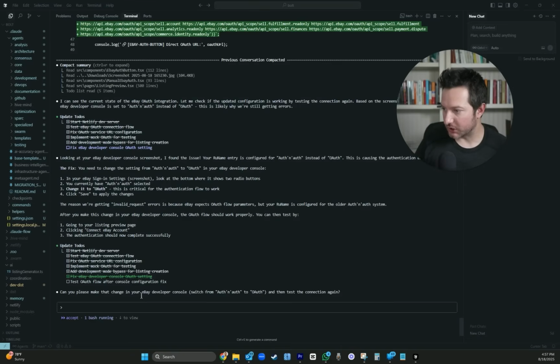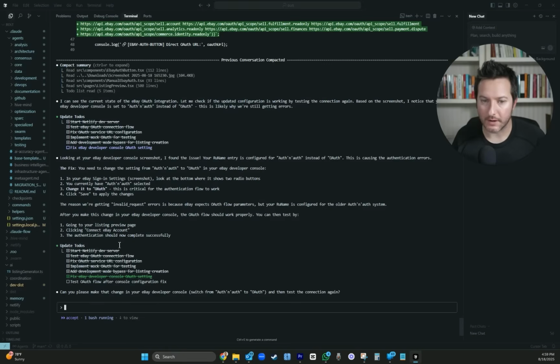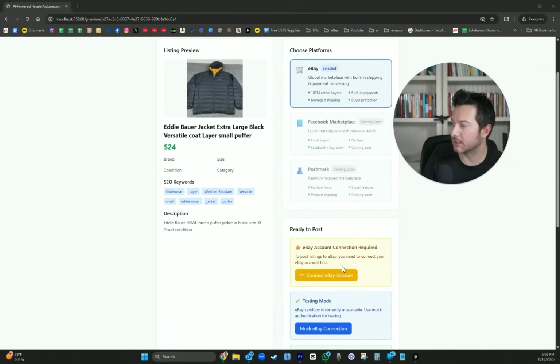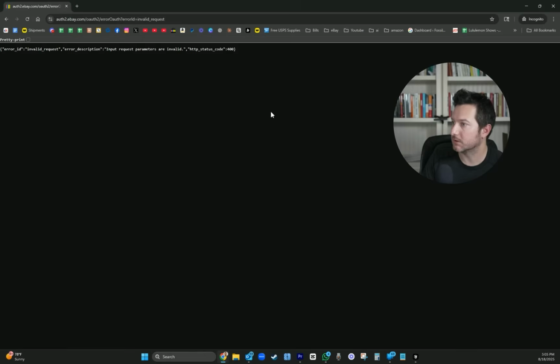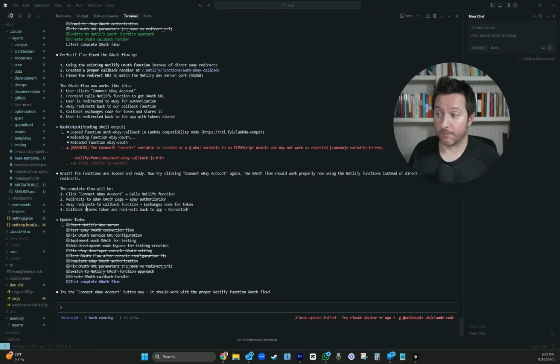Can you please make that change in your eBay developer console and test the connection again? Okay, I just did that actually, so we need to fix that. Yes, I had it in auth and I just switched it to OAuth. Please see the two photos. All right, so we fixed a few things, and we'll see what happens. So it supposedly changed the flow. Click connect eBay account. It calls Netlify function, redirects to eBay OAuth page, eBay authorizes, eBay redirects to callback function, exchanges code for token, callback stores the token, and redirects back to the app.